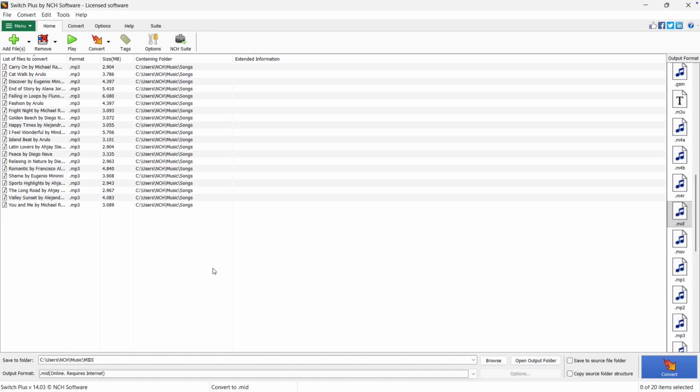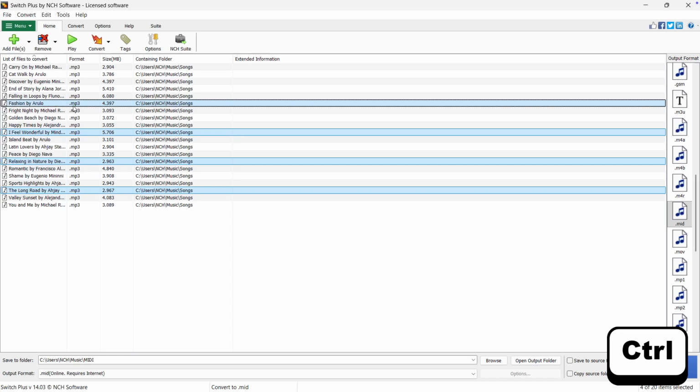If you're converting multiple files, Switch will automatically process all files if none are selected. To convert only specific files, hold the Control key and click each file you want.